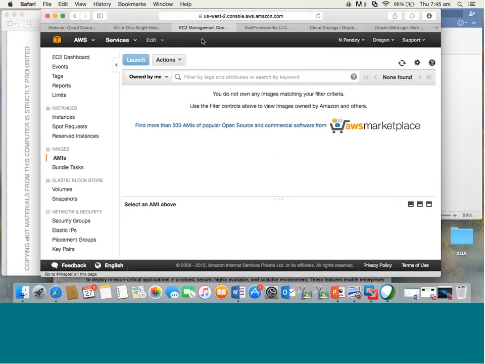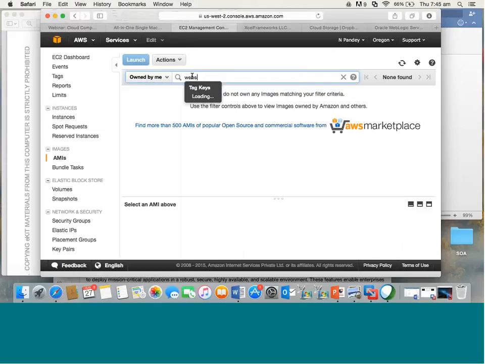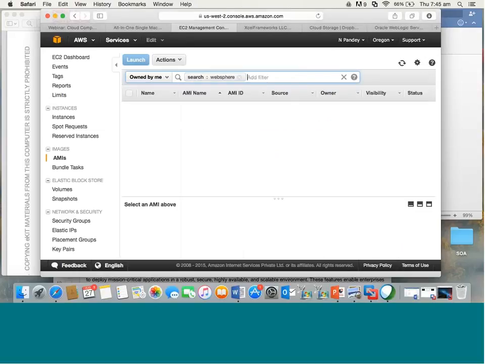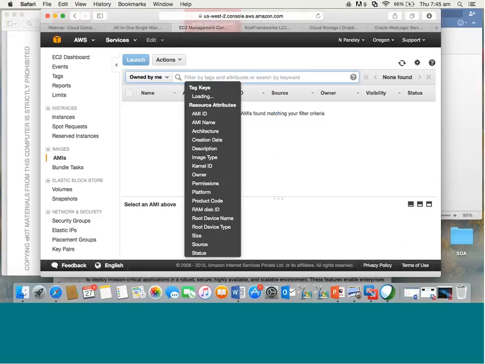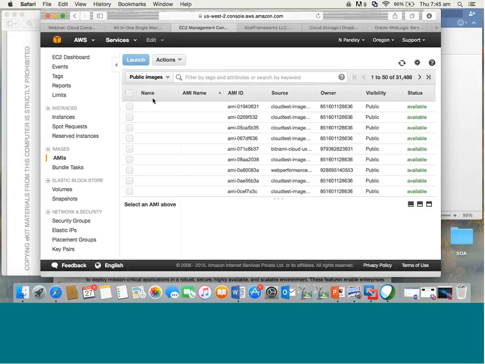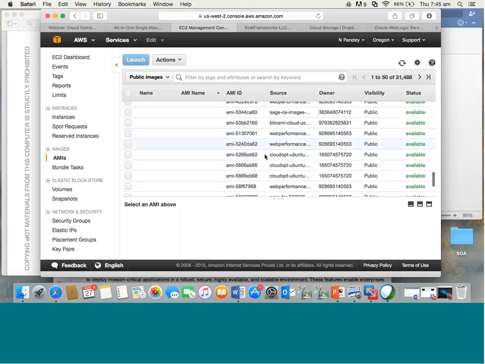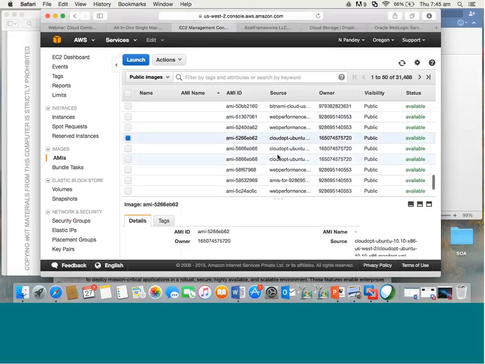I will write here, say, WebSphere. Right, so no AMI is found. I can go to the marketplace where I will get lots of AMIs. This one is actually owned by me. I'll go for public images and you will see these are the public images which are available. All these are AMIs, I mean they are pre-configured. I need to just go and create my instance using these AMIs.